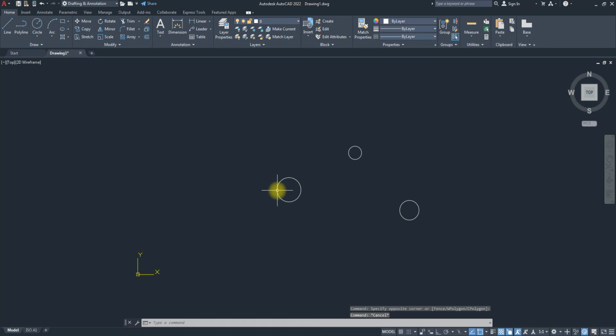Then we now have the last type of selection, which is the lasso selection. Now, this lasso selection is also divided into two. We have the lasso crossing and the lasso window.